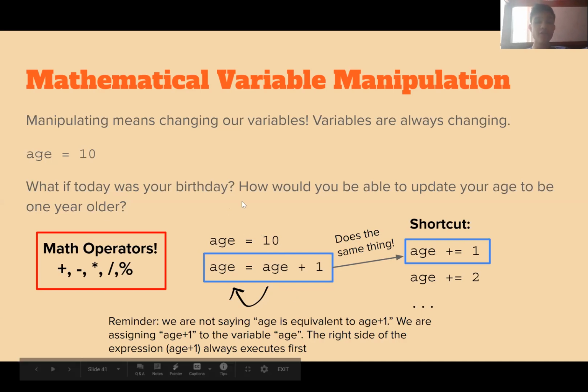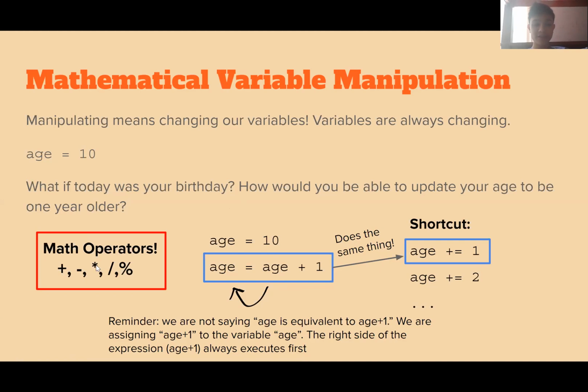You can use other math operators other than addition, such as subtraction, multiplication, division, and modulus. There are also shortcuts you can use. You can use age plus equals 1 to do the same exact thing as age equals age plus 1.